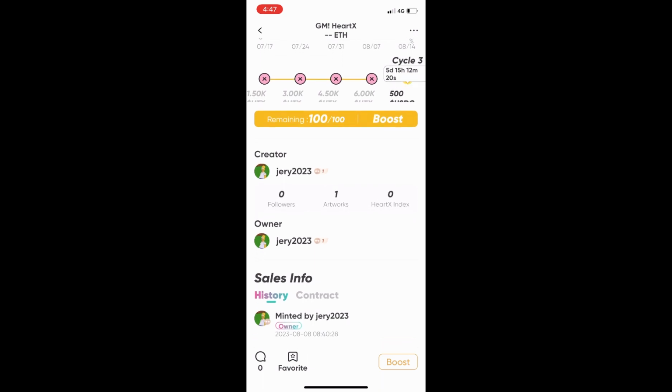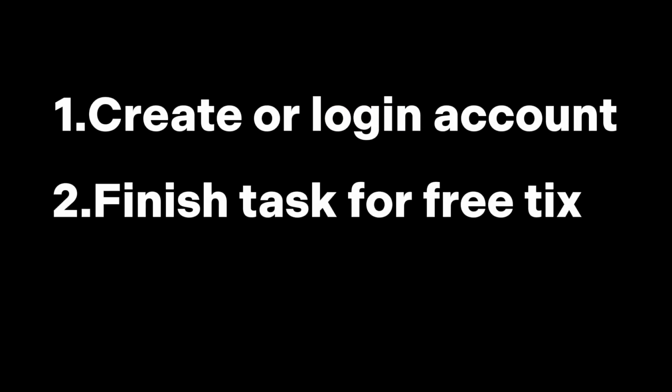And that's how simple it is to use HeartX. Create or log in account. Finish task for free TIX.